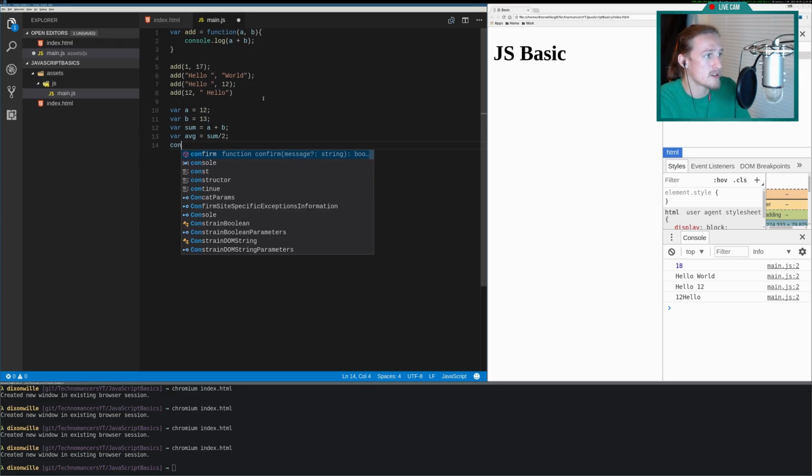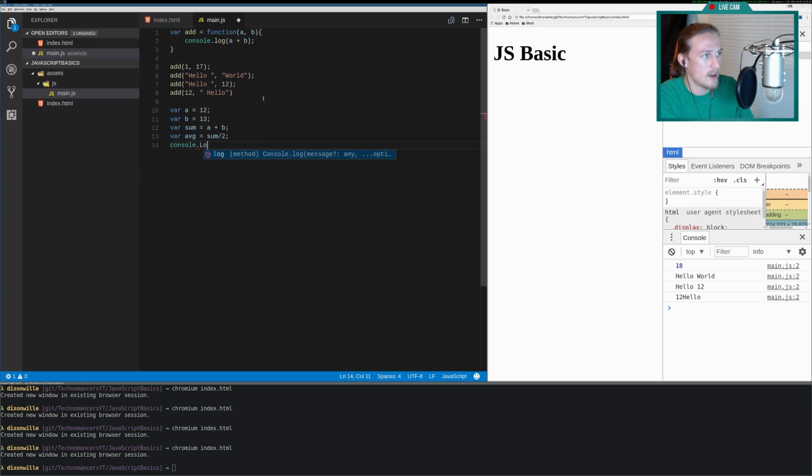And we can do console.log A, B, sum, and average. And that should give us 12, 13, 25, and 12.5, because 12 and 13 were our A and B, and then our sum was 25. And then we also passed in the average, which is halfway between 13 and 12, which is 12.5. So that's just quick and dirty variable manipulation between, hey, take in this and do something with it.